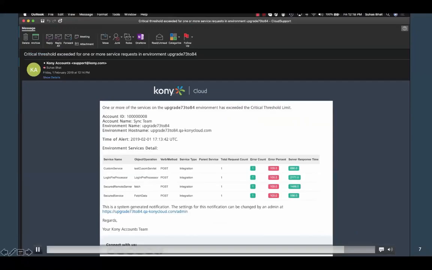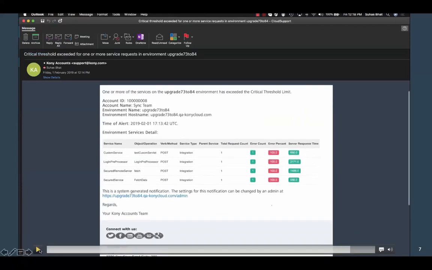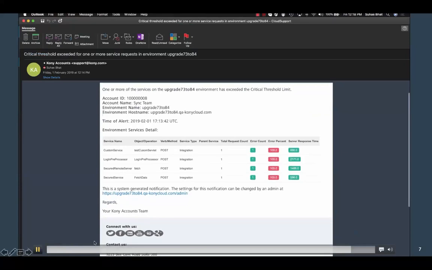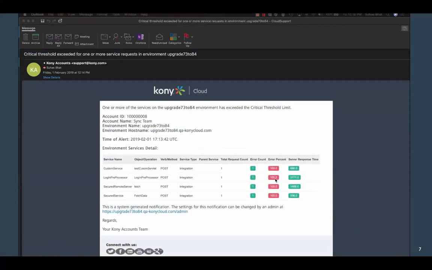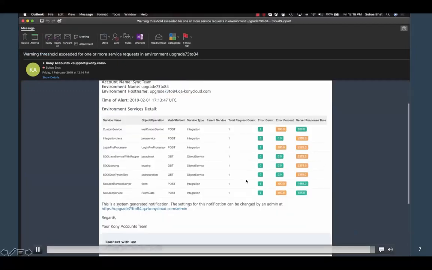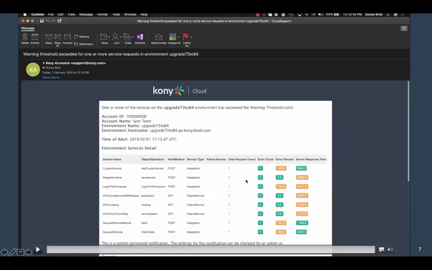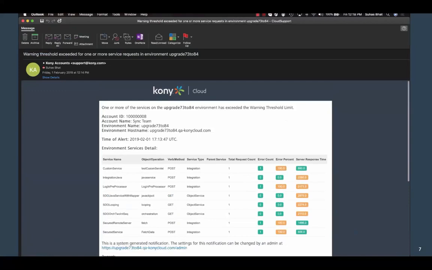So once you have set that, it will automatically send a mail as shown here. So this is an example of a critical alert. It sends an email with all the services that have exceeded the warning at that specific time. Now, if the warning has not been cleared, it will keep sending that for every time interval that you have configured. So this is a sample of a warning mail. So with this, you have inbuilt monitoring and notification built into the Kony fabric.